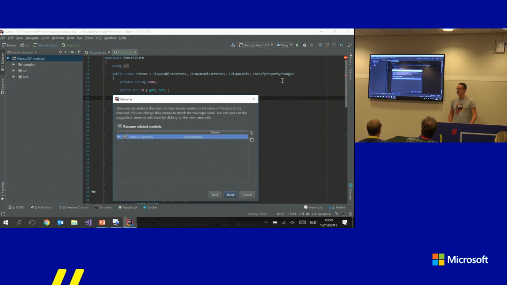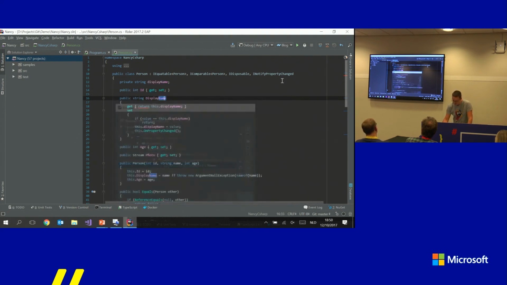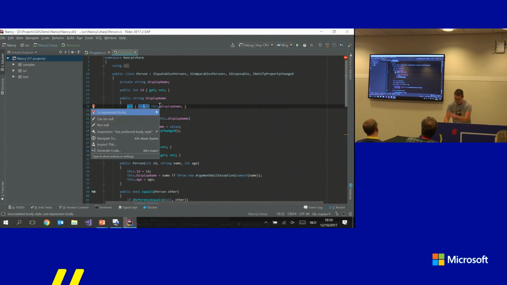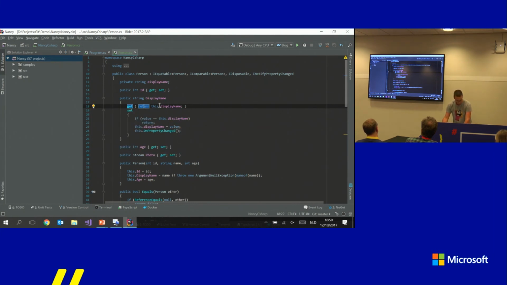It will check the related symbols, so it will also update my backing field. And if I would have doc comments or even regular comments where I say something like TODO update name property, it will also update the comment there. Because typically comments lie because they are old. It will update it for me. Right, let's go. And I now have a display name here. And I will also take your suggestion and make this a suggestion. Awesome.